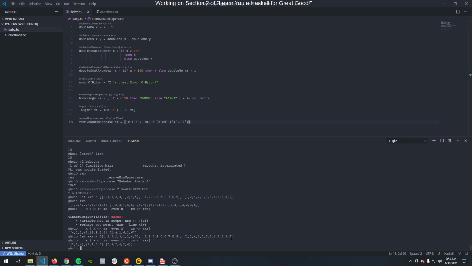Cool. You can write list comprehensions across several lines, so if you're not in GHCI, it's better to split long list comprehensions across multiple lines, especially if they're nested. Cool.